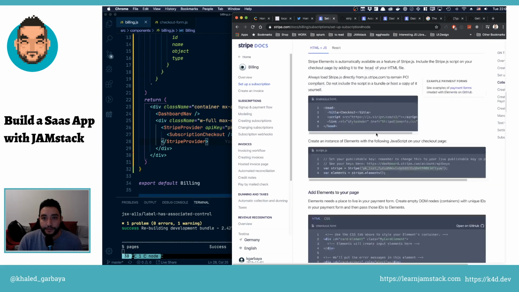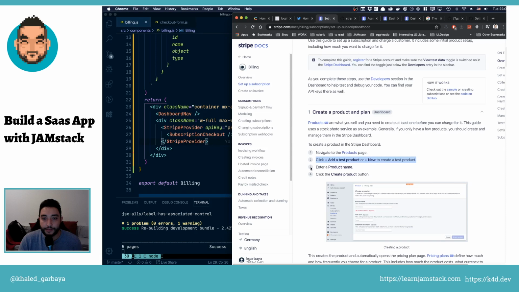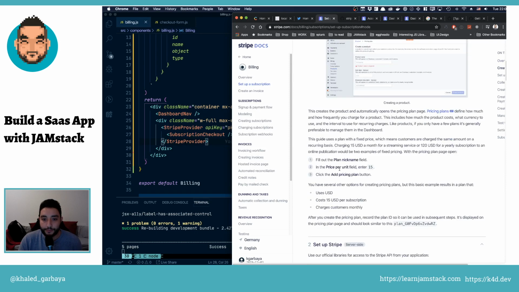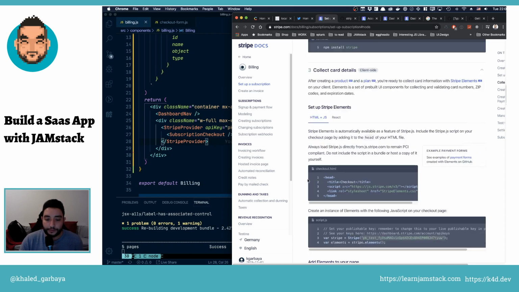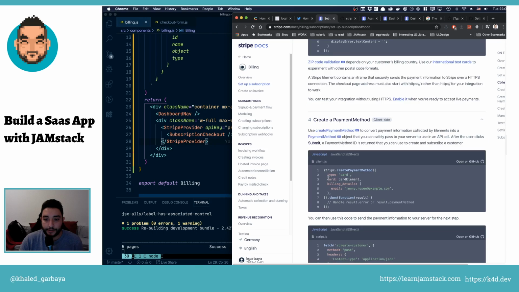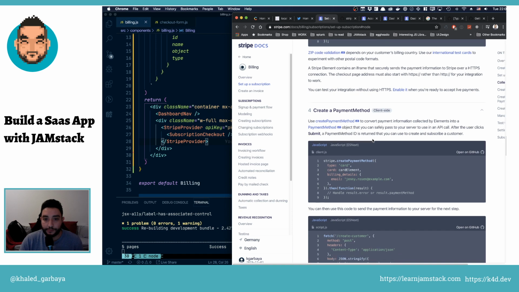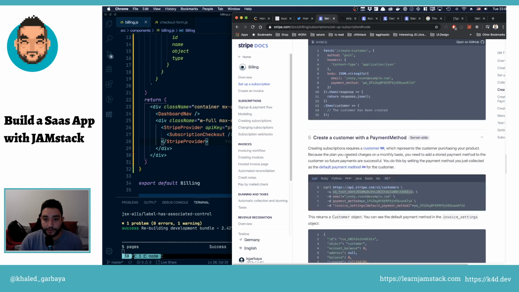And to do that, where are we? So this is the subscription. Navigate to the products page, add a test product to create a test product. Yes, we click on the add pricing plan button. Okay, and then set up the elements. Convert payment information collected by elements into a payment method object. You can use the code to create a customer with payment.